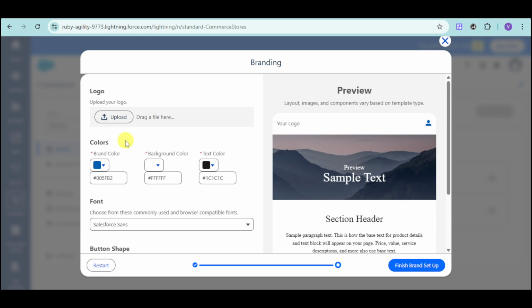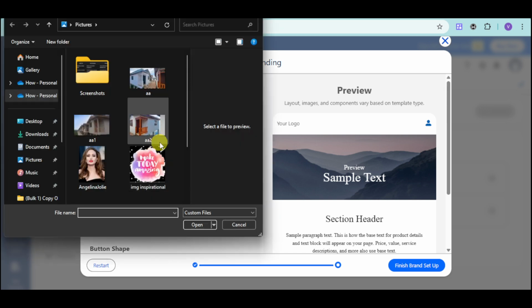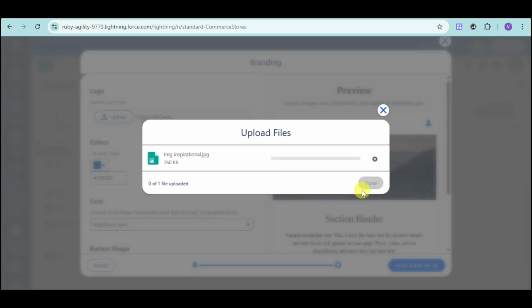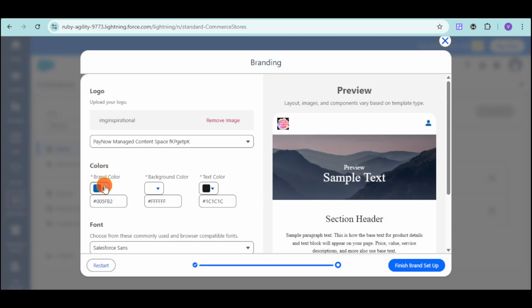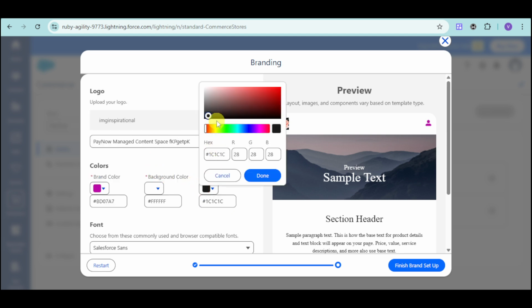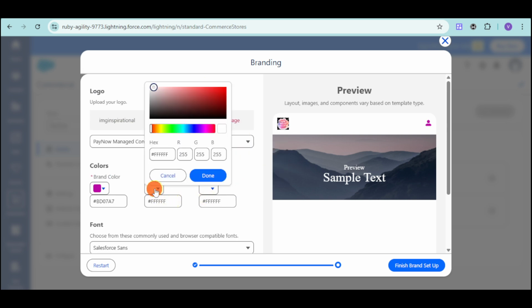Let me head over and upload right here a logo. So once you have uploaded a logo right here, it should be able to be represented and uploaded from this case. Choose in here the brand color that you want to use, as well as a text color that will be needed for this. For the text color, let's choose white, and it should be able to be added through this part.